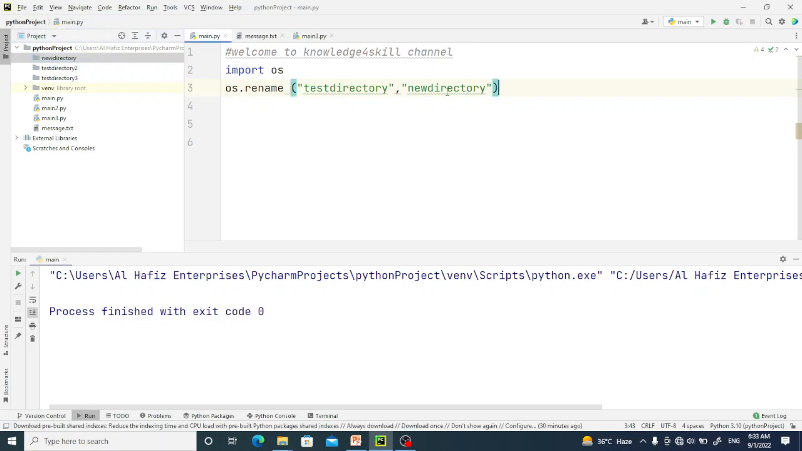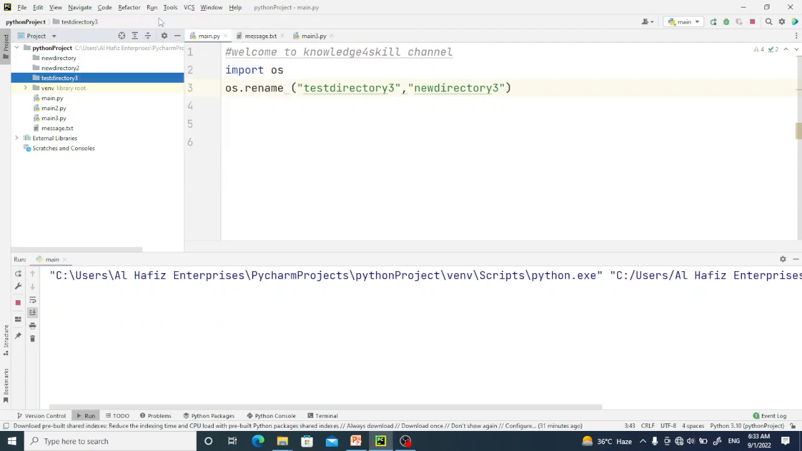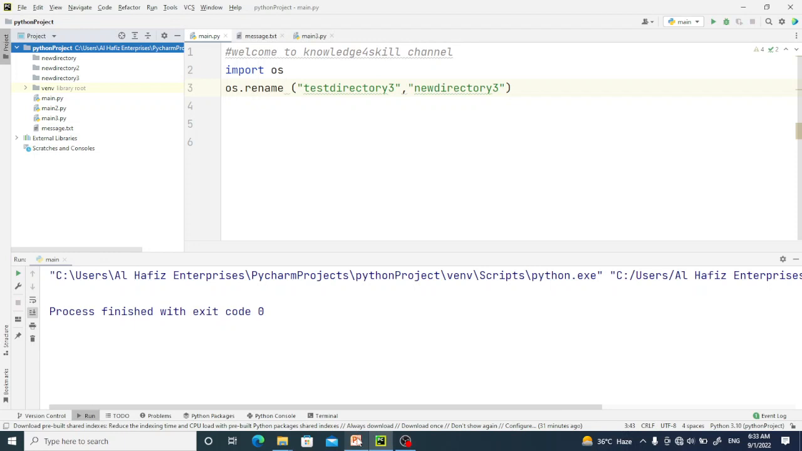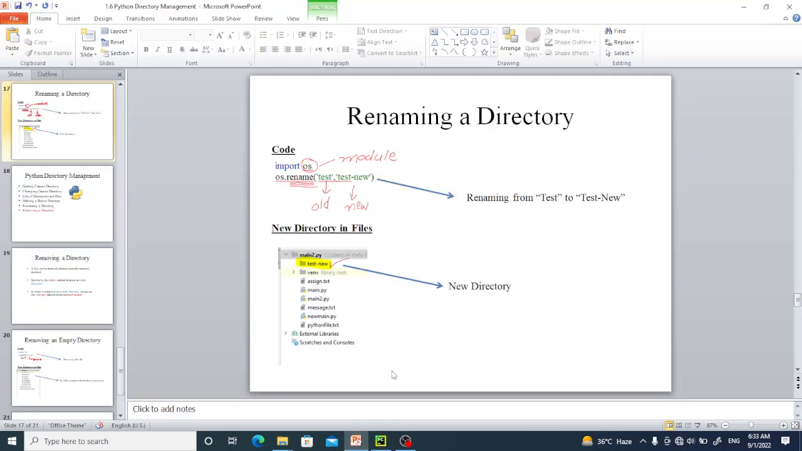Similarly, I can change the next directory name from test directory 2 to new directory 2. When I run this code, you will see the test directory 2 has been changed. Similarly, I can rename test directory 3 to new directory 3, and you will see this folder on the left side, which is test directory 3, has been renamed to new directory 3. In this way it works, and this is called Python directory management.